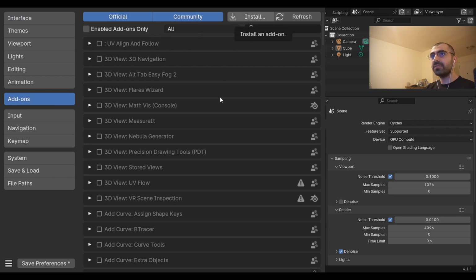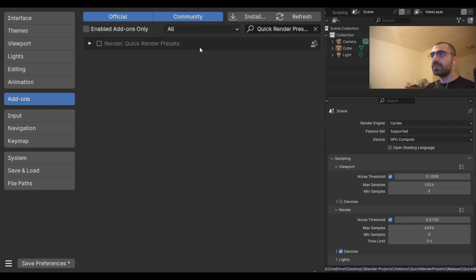A file window will open and you just find the file you downloaded, whether it's Python or a zip file, and double click on it and it will appear right here. And if it doesn't, type it into the search bar, and when you see it here, you can enable it by clicking on this little square.